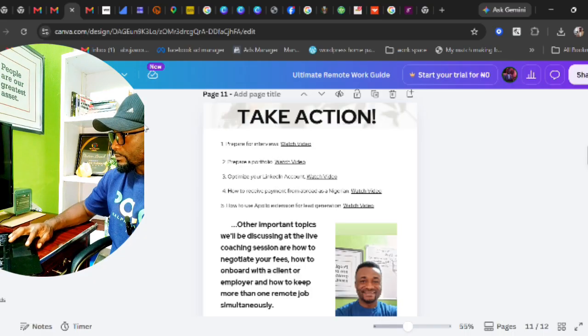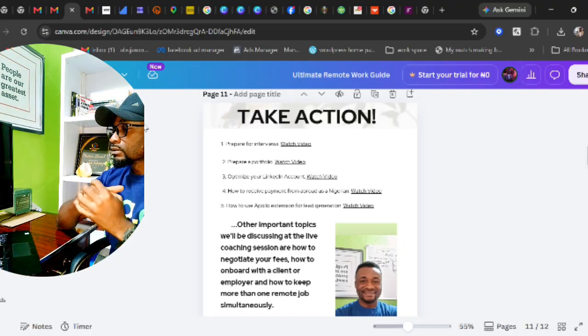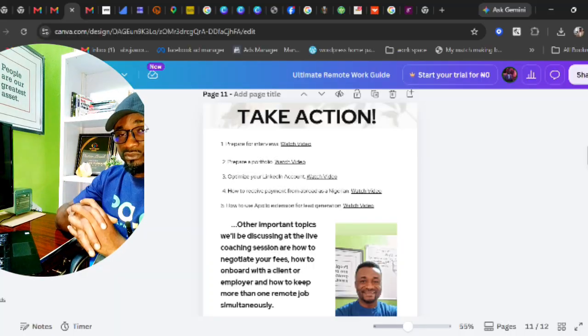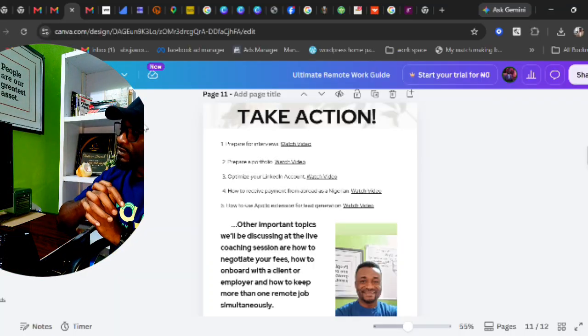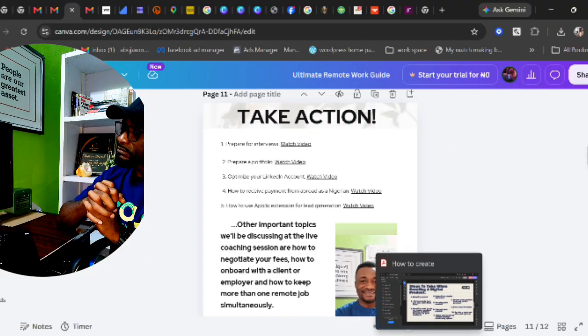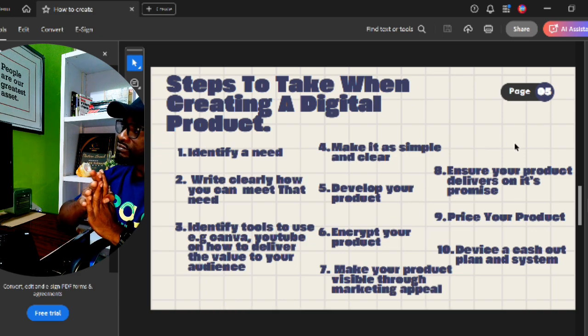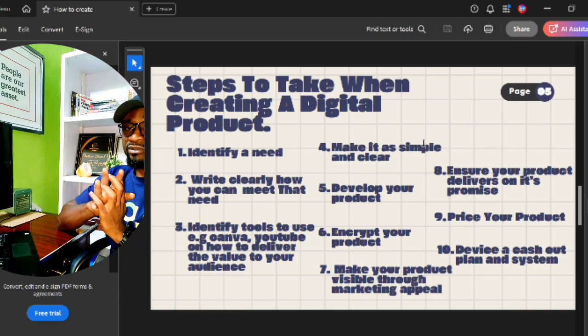So the next thing I'm going to talk about is how to price your product. You must price your product correctly. Having developed your product, created your product, you must price your product correctly, right? And this will give you a good leverage and an advantage when you price your product correctly.